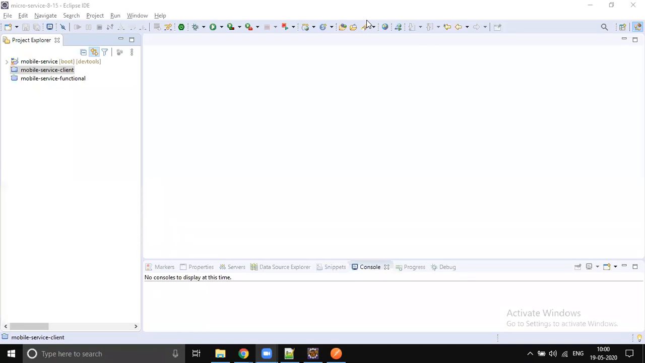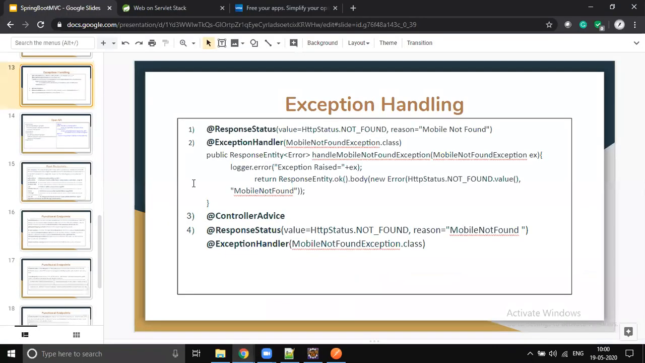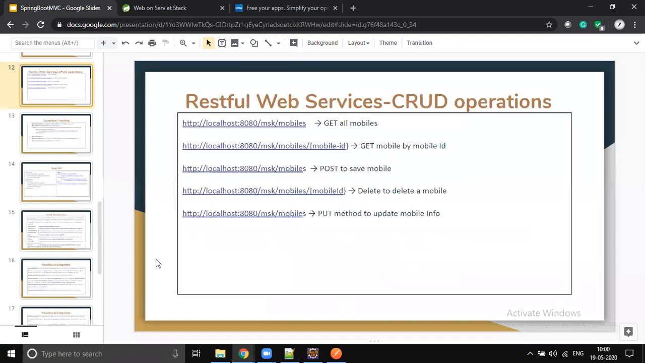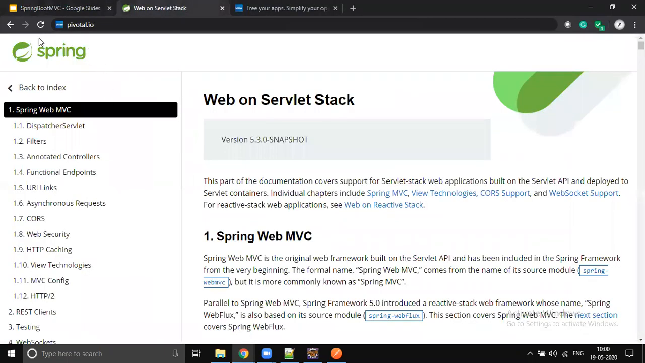Questions will come soon, definitely, once we try this functional endpoint, right? Then it will come. I'm not 100% getting it, so I need to try it once. Yeah, and not only with respect to the functional endpoint, I'm asking about anything related to Spring MVC or whatever we discussed now, right? So from tomorrow we're going to learn database integration, right?